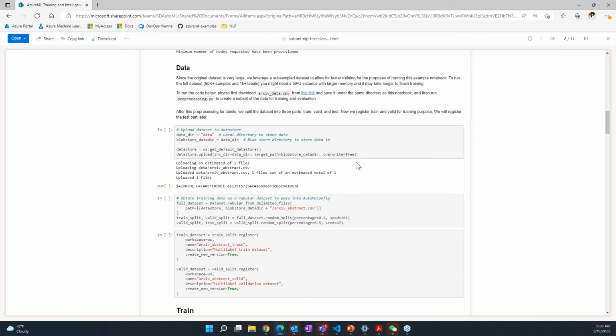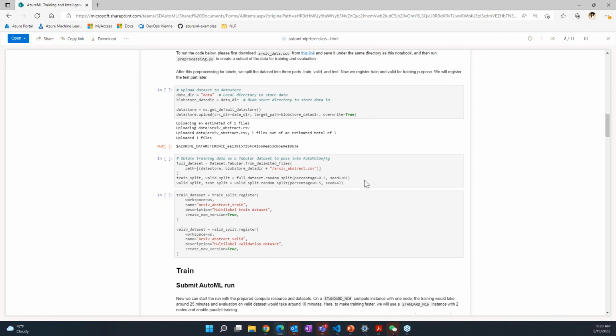As a quick reminder, in order to use AutoML, you have to provide us with a training and validation data set. The validation data set will be used for evaluating the metrics. So here you can see how you can upload your data to the data store in Azure Machine Learning, and how you can obtain the training data as a tabular data set to pass into the AutoML config. So we have created a training and validation data set for the training use. And later, we are also going to create a test data set for you to do inferencing.